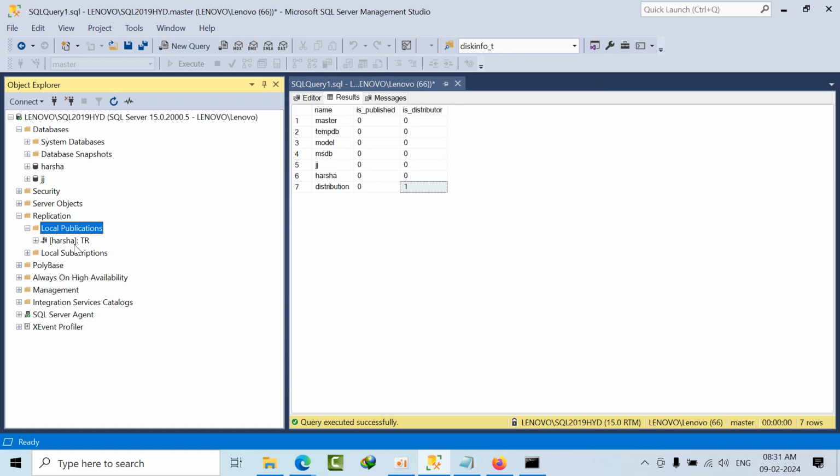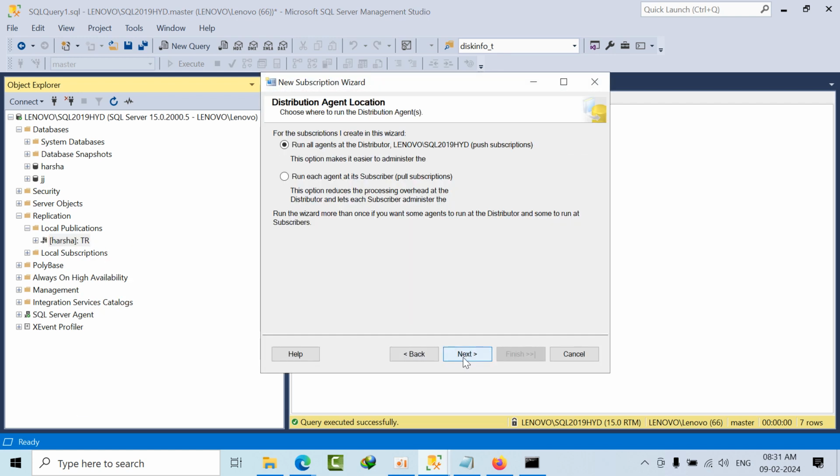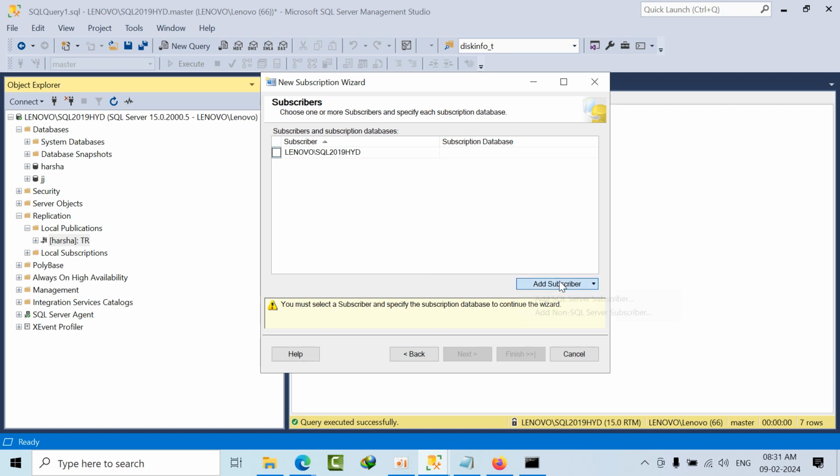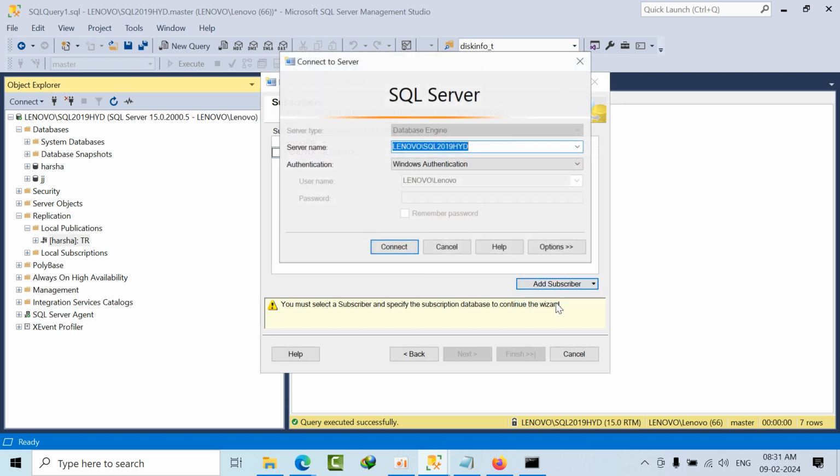Now right click on that, new subscriptions. Next, run all agents at the distributor, push subscription only. Why are we unable to select the other option? Because if you select it, the SQL agent has to run in the subscriber, and it will go and fetch the required information from the distributor at specific time intervals. But we don't have an Azure SQL Server agent. That's the reason it only supports push subscriptions. Next.